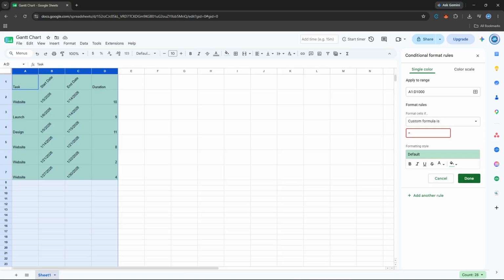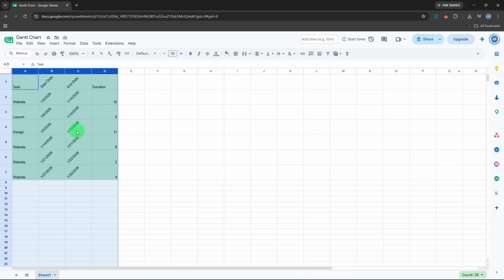The $1 locks the formula to always look at the date in row 1, the timeline header, while the $B2 and $C2 lock the column references to our start date and end date, but leave the row number free. So as the formatting applies down the grid, each row checks against its own task dates. If the timeline date falls on or between those 2 dates, the condition is true and the cell gets colored.